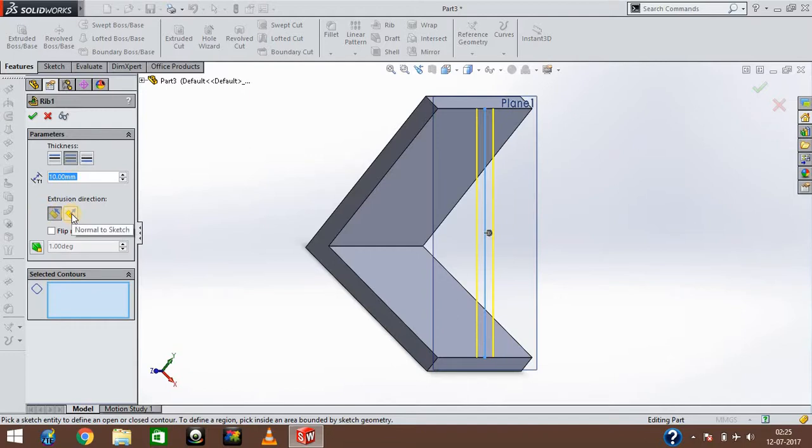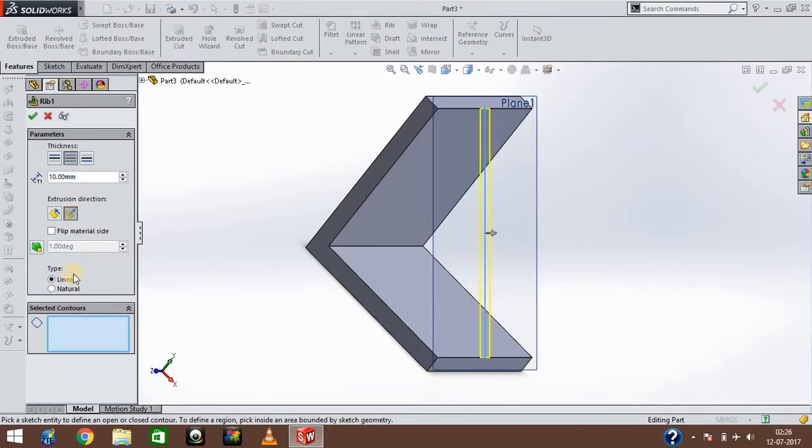Normal to sketch option is used to extrude a sketch in the direction that is normal to both the sketch and the sketching plane. This button is used when the sketch of the rib feature is a closed loop or it consists of multiple sketched entities. So when we create a sketch with multiple entities or a closed loop, it is selected by default. So when you choose normal to sketch, see another option type here pops up. So the type area has two other options, linear and natural.